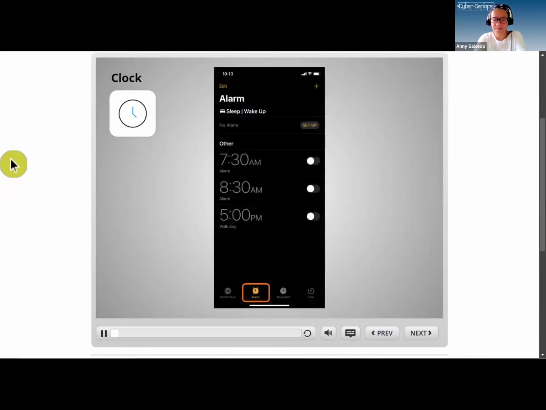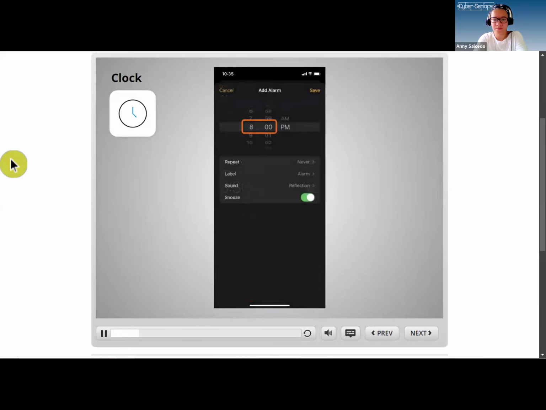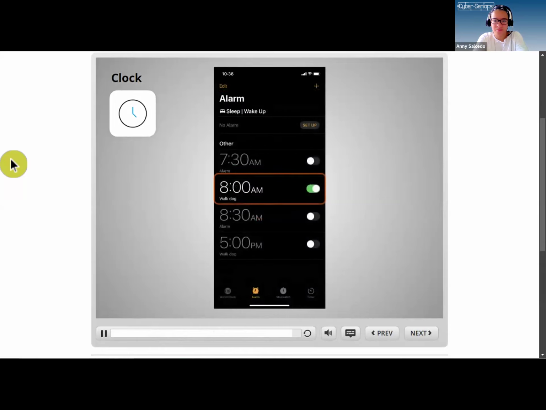To set the alarm, Ria clicks on the plus sign, types the time she wants the alarm to sound, and selects if the alarm should ring in the morning or afternoon. She can add a name to the alarm using the label feature. She can select which sound will play when the alarm plays. Finally, she can select whether or not she can click snooze when the alarm sounds. In this example, the snooze feature is turned on. Once she is done, she clicks Save, and the new alarm displays.